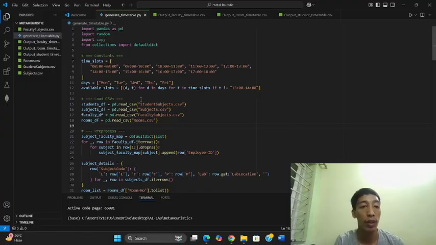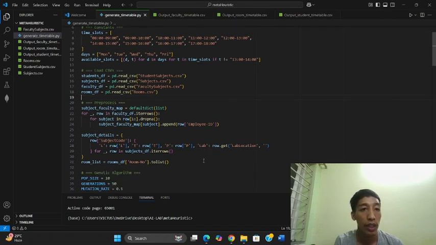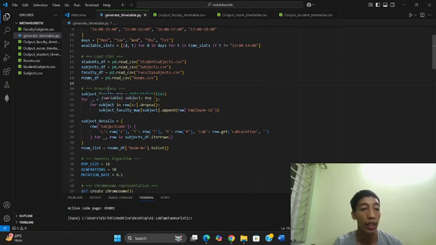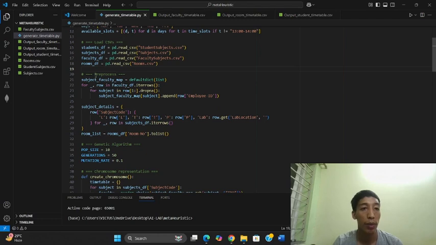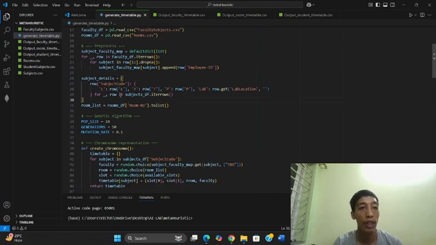Now I will explain the code. First, we initialize the constants. And the constants are time slots, days, and available slots. Available slots is the multiplication of the days and the time slots. CSV files. Here we read the input files. Basically, they are the student, subjects, faculty, and the rooms. Pre-process. Here we store the data that we got from the input files.